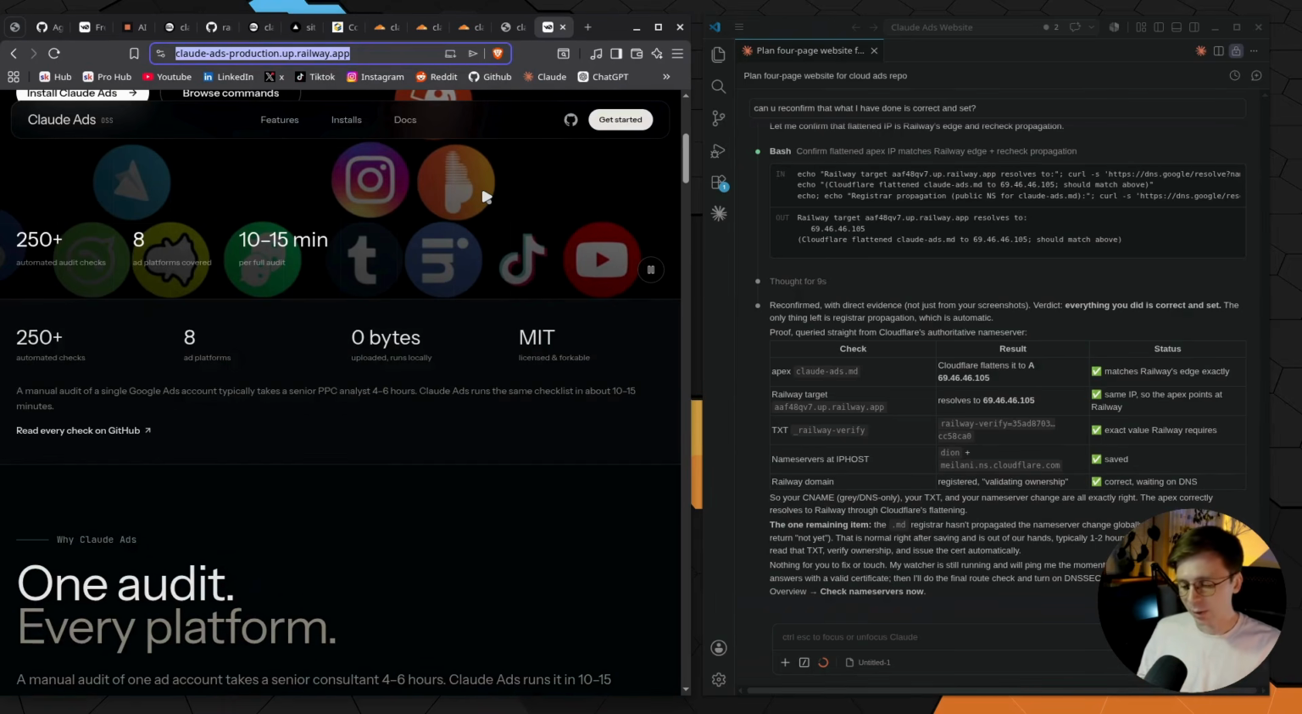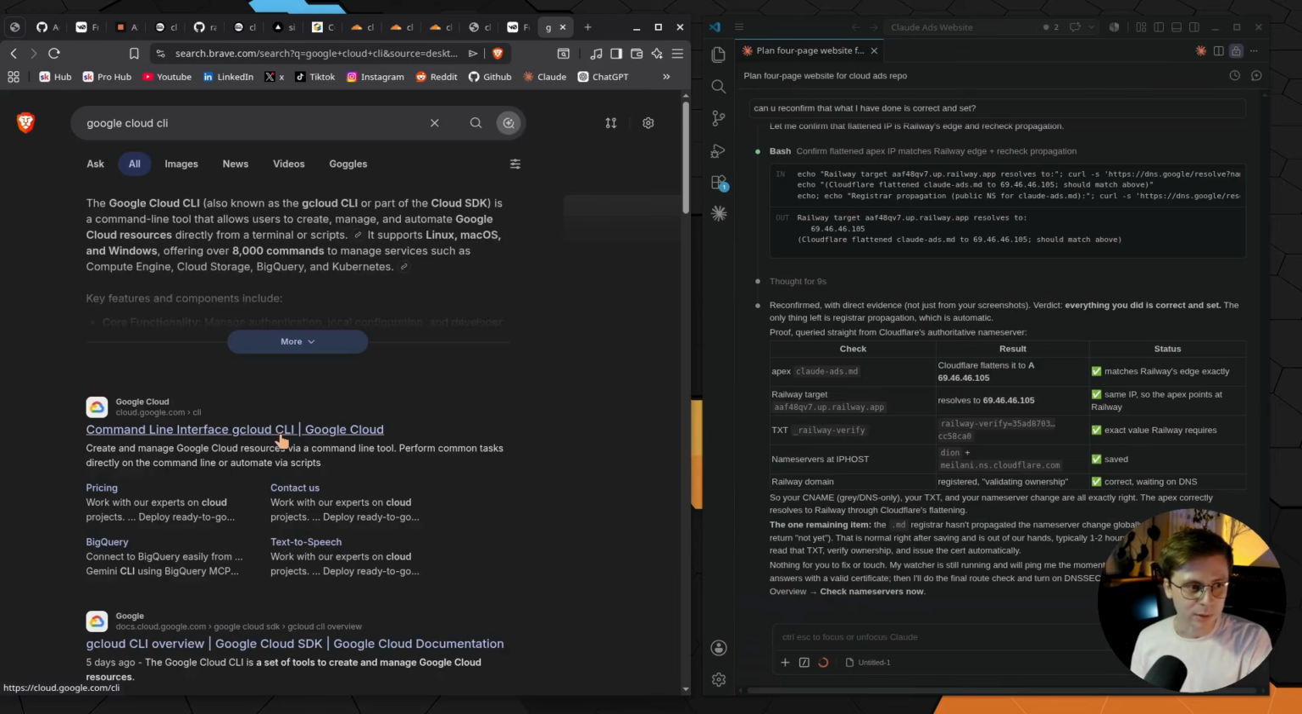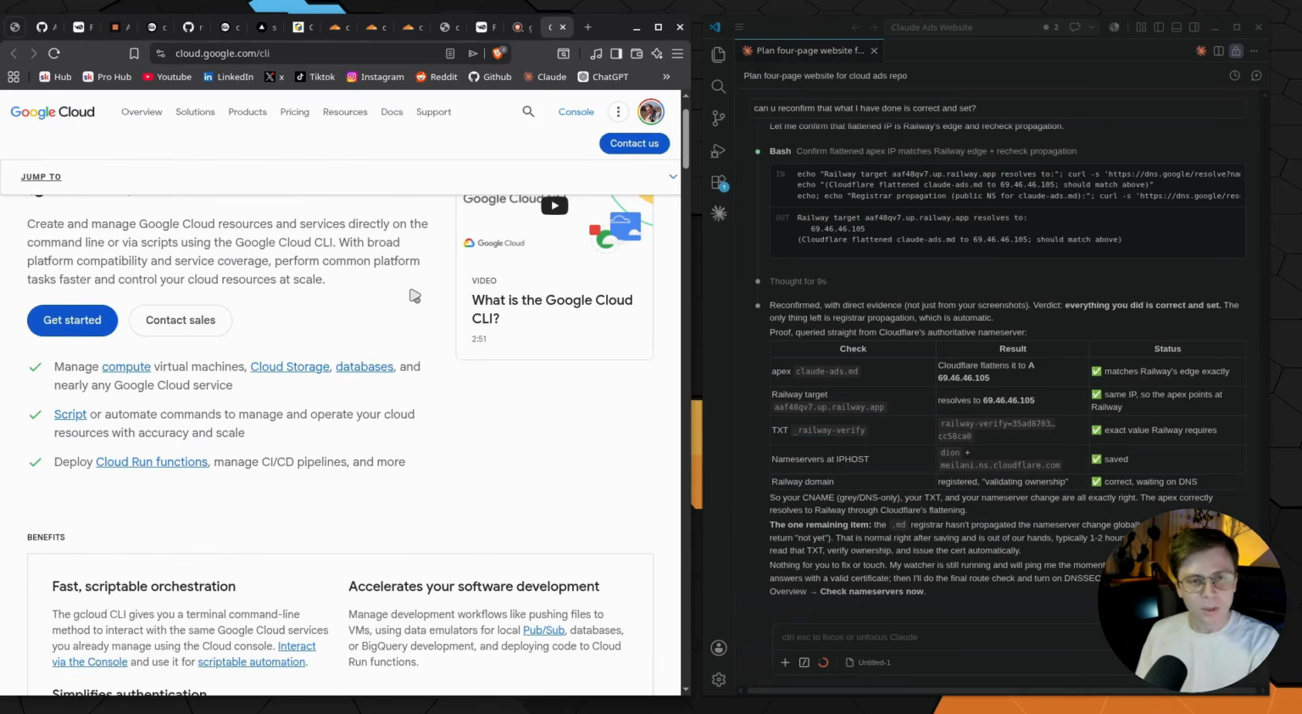To set it up, it's quite simple. Command line interface Google Cloud right here. So this is what we need. This is one, and the other one is Google Search Console. So next step, we're just going to give a prompt.